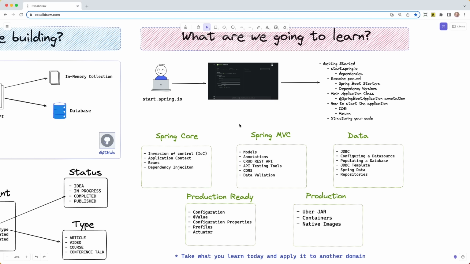Spring MVC is how we build our MVC apps, our model view controller. This is our web application. So we'll talk through a lot of the annotations that you see when you're building this out. We're going to build out a CRUD REST API. We're going to test it using our API testing tool. We're going to talk about CORS. So when you're calling an API from a front-end application, there's something called CORS that you need to think about. And we'll talk about validating that data that comes in.